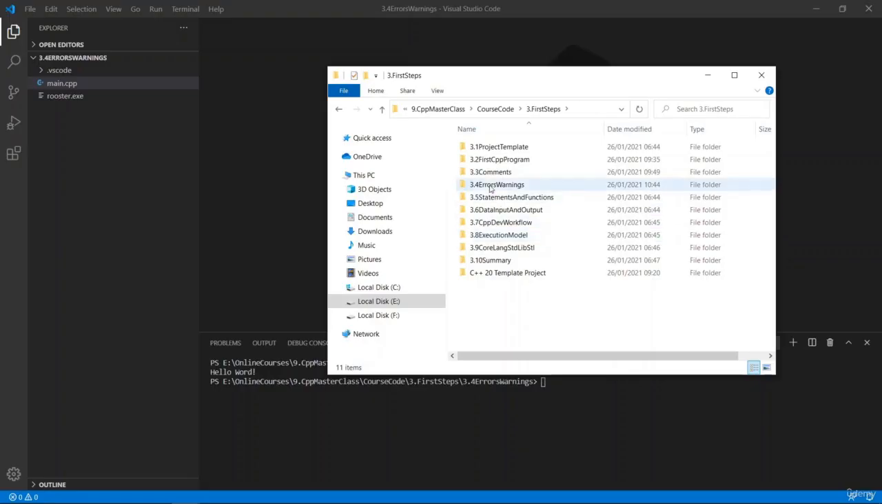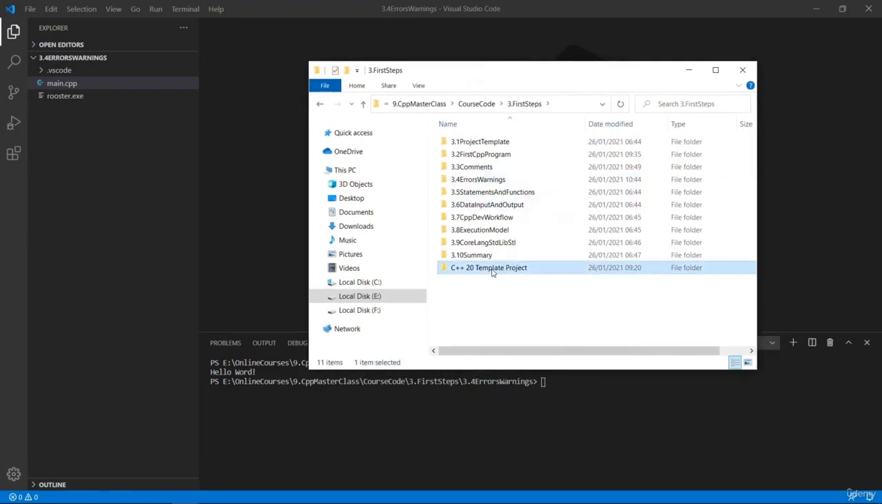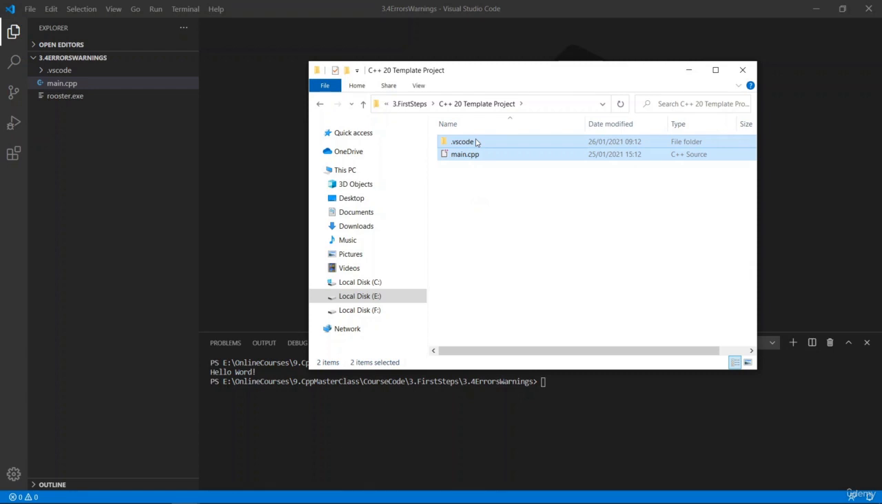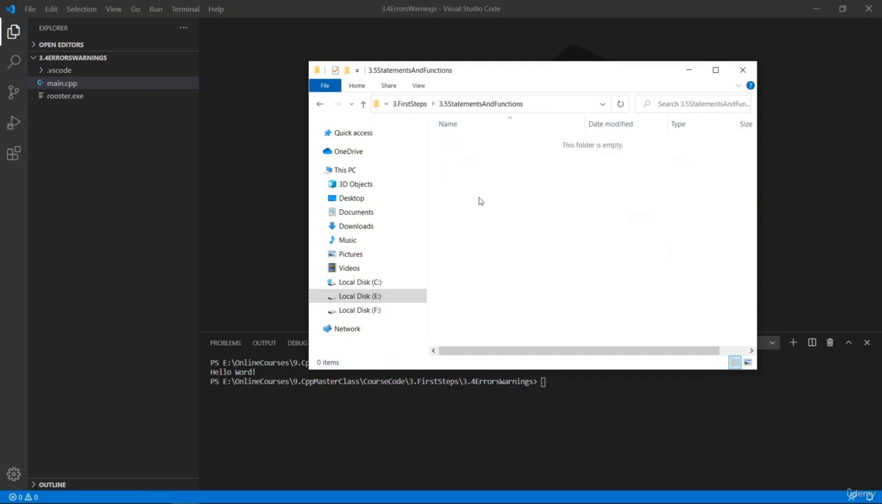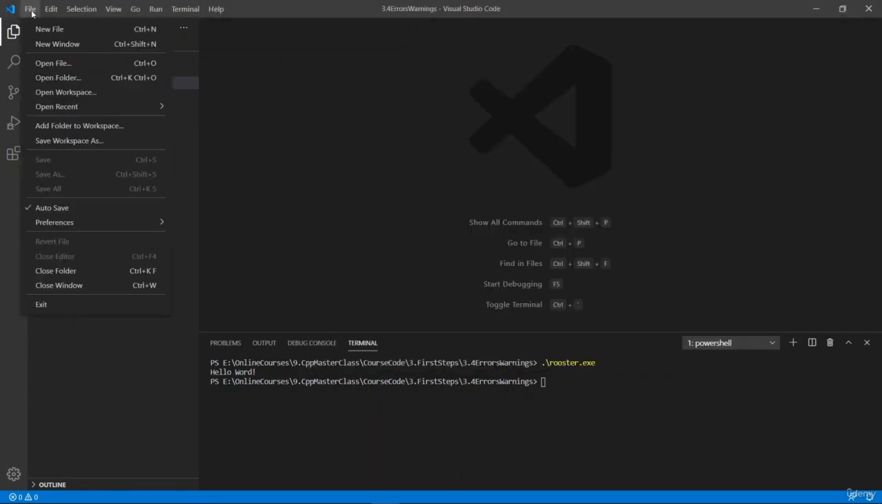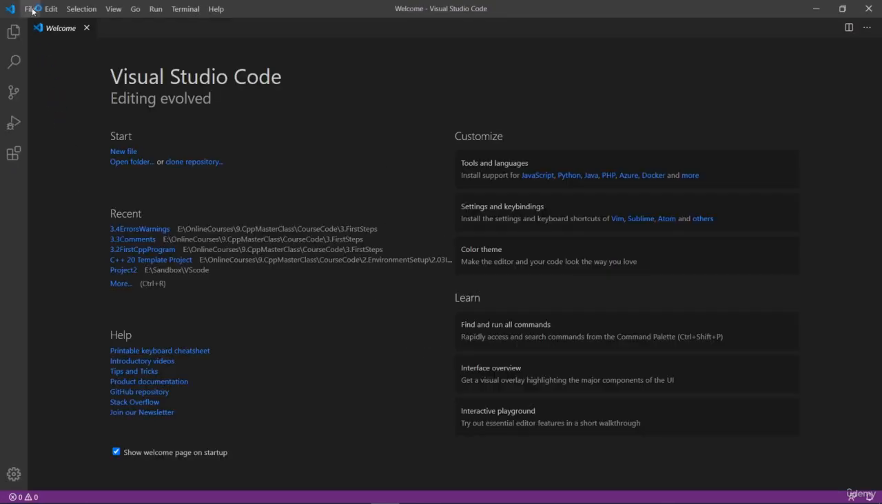Okay, here we are in our folder where we are storing our projects. I am going to grab the code from the template project. I am going to put that in the current project, which is statements and functions. I'm going to paste that in here, and I am going to open this up in Visual Studio Code. I am going to close the project we have right now, and I am going to open our new project.